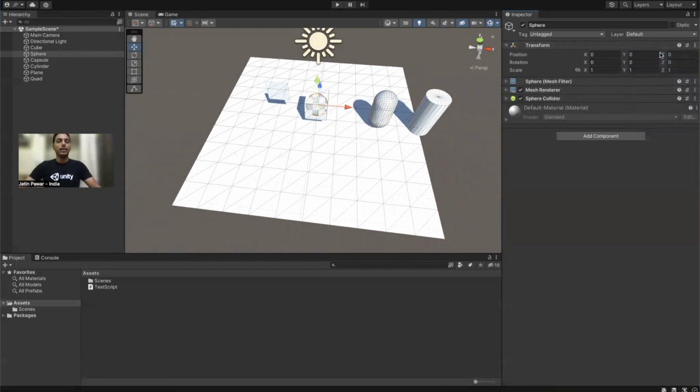This will simply reset the position. Why position? Because this will reset the properties of the component, and as of now we're trying to reset the properties of the transform component. And what are the properties of the transform component? Position, rotation, and scale.